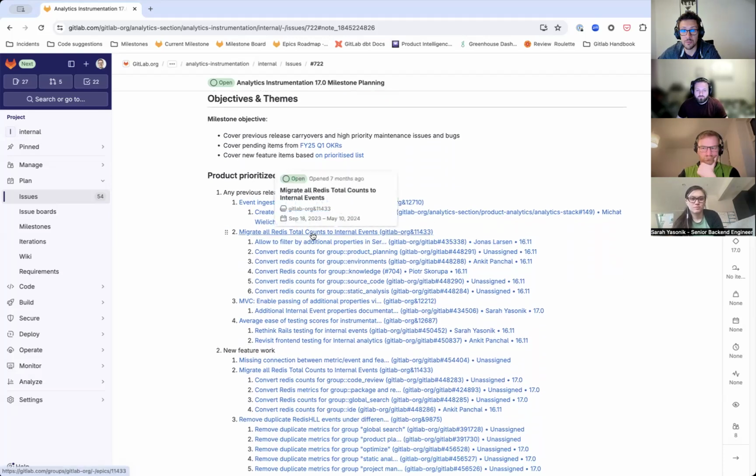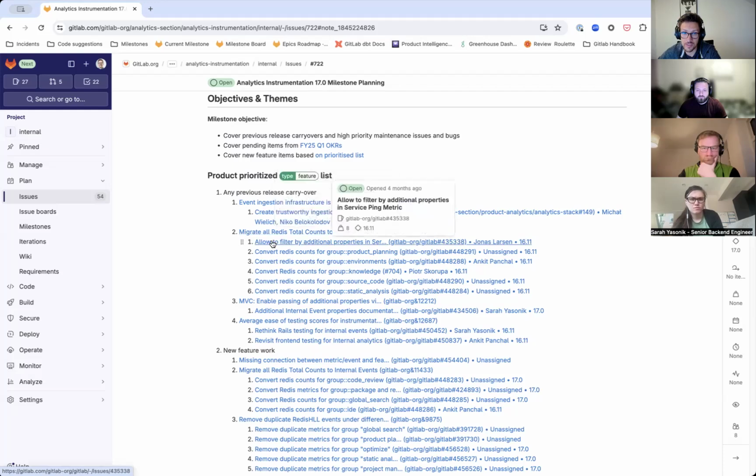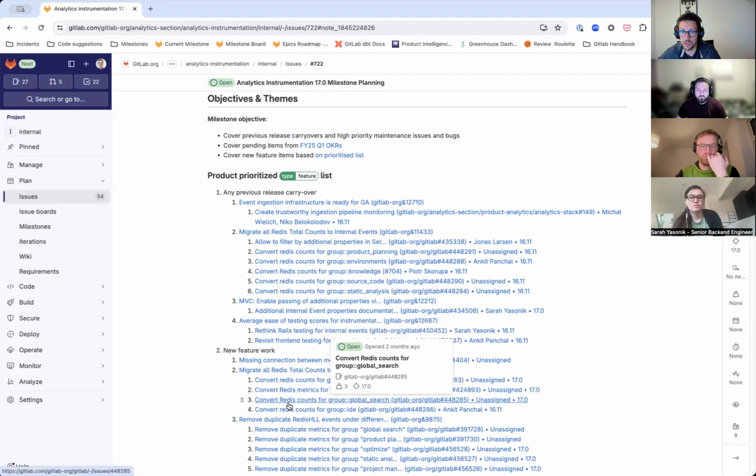The other big focus is going to be finishing up the migration of total counts to internal events. Part of that is allowing to filter by additional properties in service ping, because that allows us to keep the number of individual events low and actually remove some of the micro frameworks that are used in some of these cases for some of the groups where very similar events are being triggered by string concatenation. So that's something we want to remove. There's a bunch of conversions that are already being worked on. There's a bunch more that we will want to work on in 17.0.